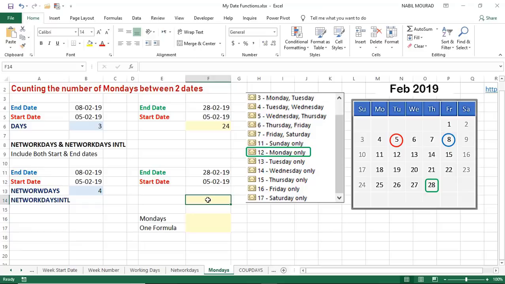Now let's use the Network Days function. The Network Days function will count the number of working days between two dates. Because my intention in this project is to count the number of Mondays, I'll assume that Monday is the weekend. So let's see how we do this. I'm using the Network Days International. It will count the difference between these two days, excluding Monday.